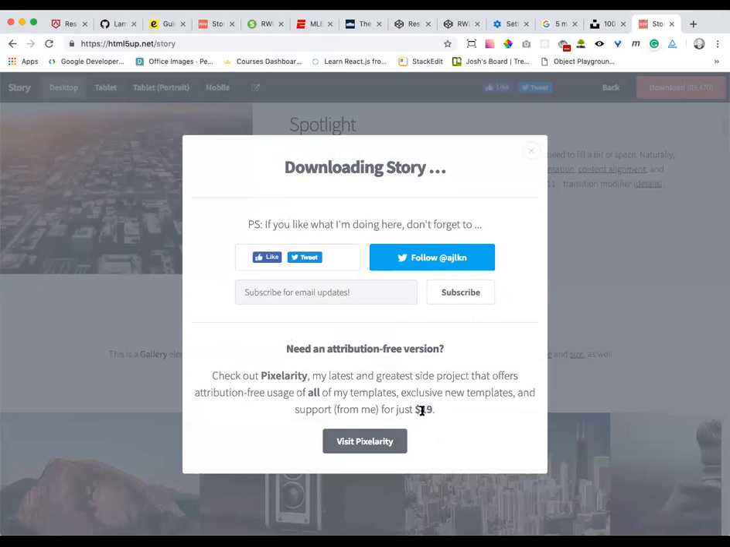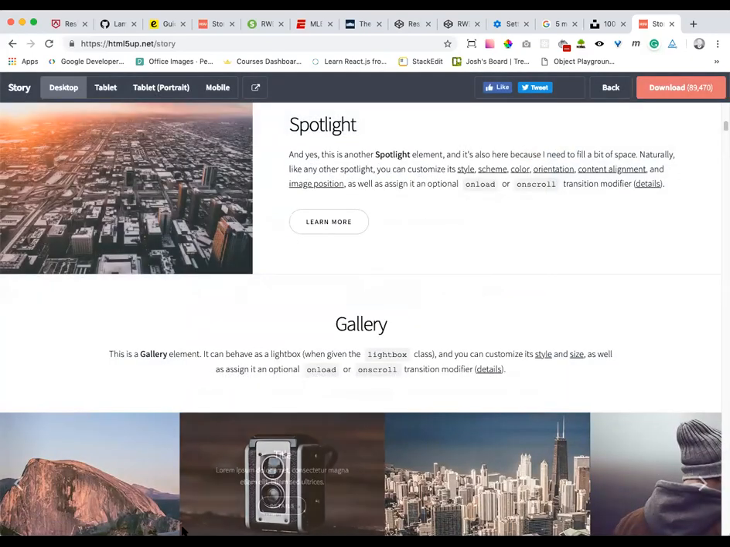You can pay $19 if you don't want to do attribution or you want to support the person that gave it to you. So in this case, if you want to support AJLKN, you can go follow them on Twitter and maybe tweet at them if you're in the Twitterverse, and just say, hey, thank you for the template. It's awesome. That'd be a huge deal to help that person get more notoriety. Go pay the $19 on Pixelarity just to benefit that person if you'd like to. But again, this is all free. So I downloaded it. You just got to make sure attribution occurs.